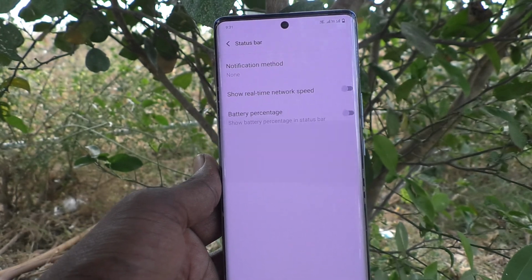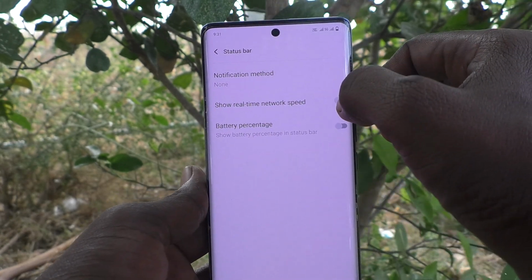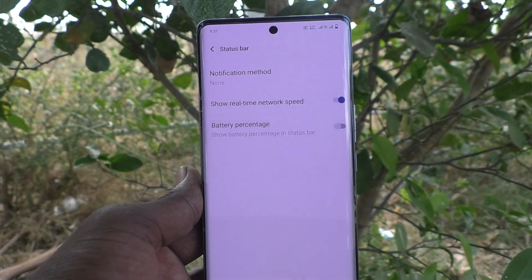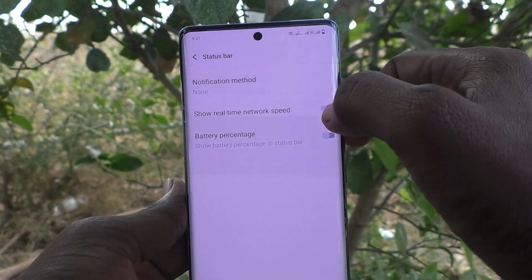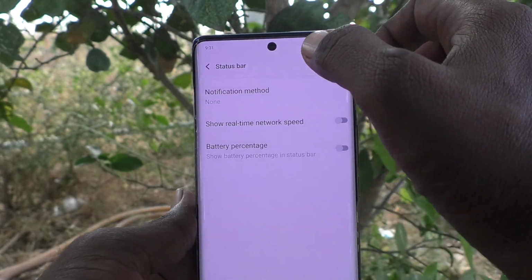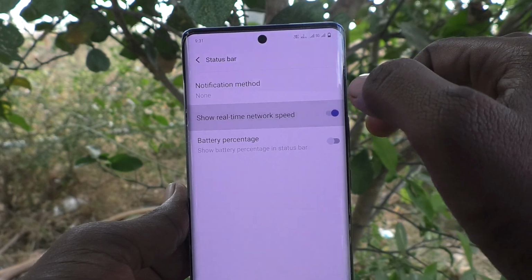Okay, then next one is show real-time network speed. Just turn it on, so that network speed will be showing in the status bar. Okay, see here. Now it is turned off, now it is turned on.